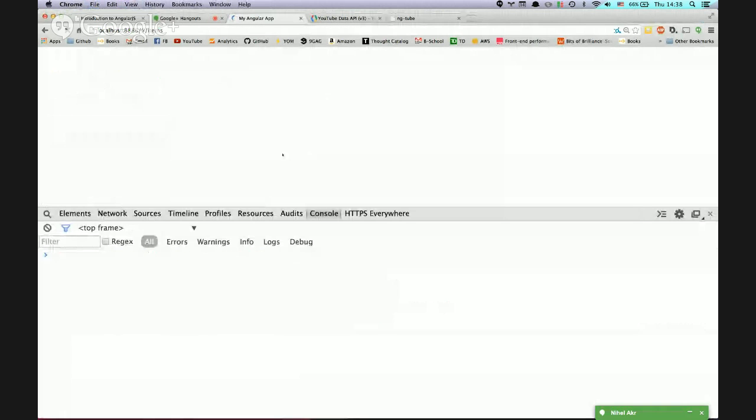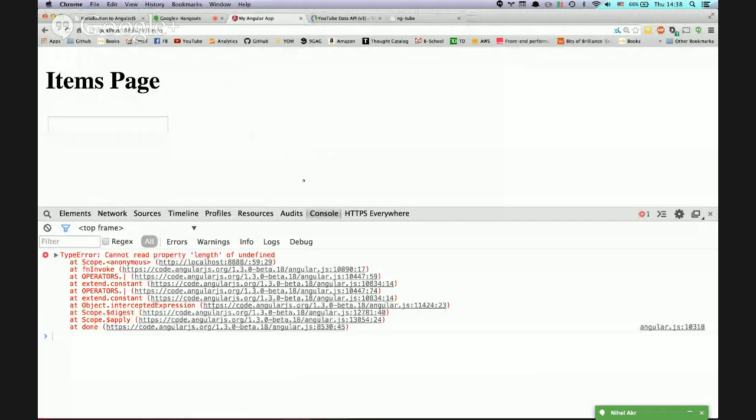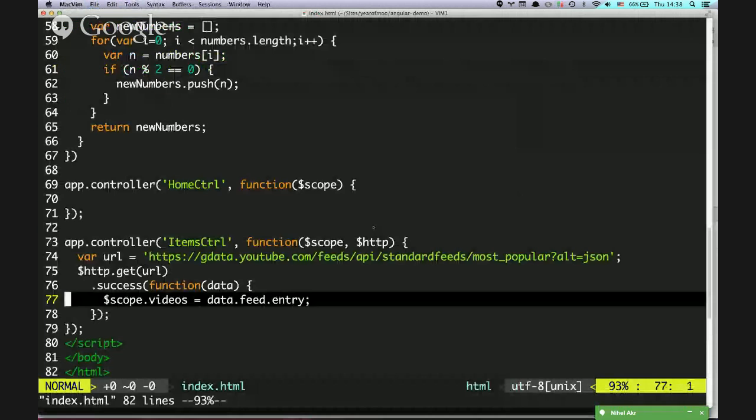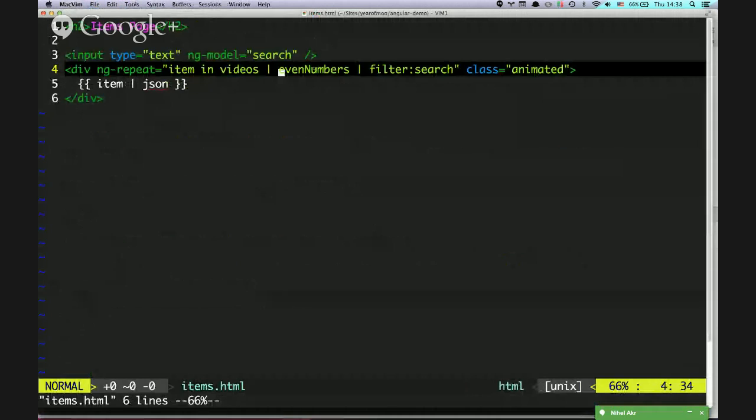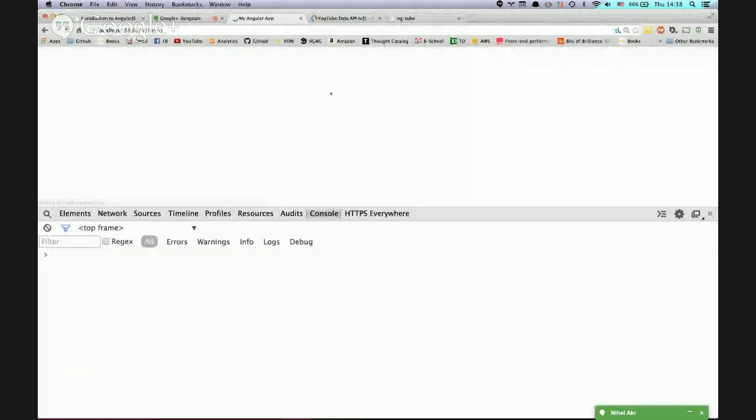Does this work yet? Nope, not yet. Seems like there's a bug on line 59. I see, okay, let's filter. Let's get rid of the filter from before and only show what we need to.